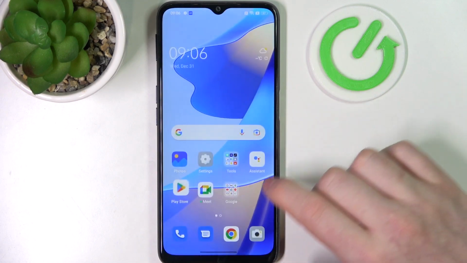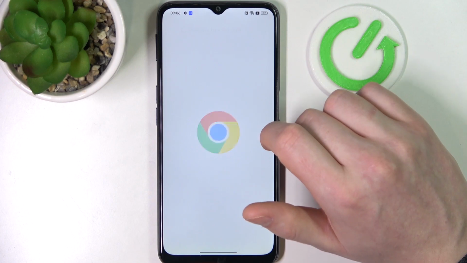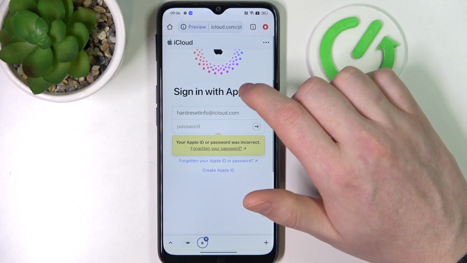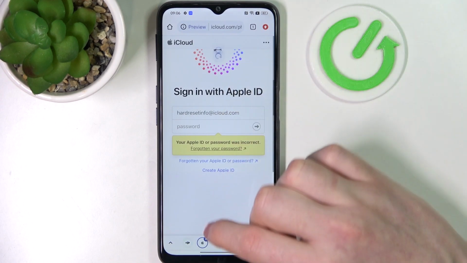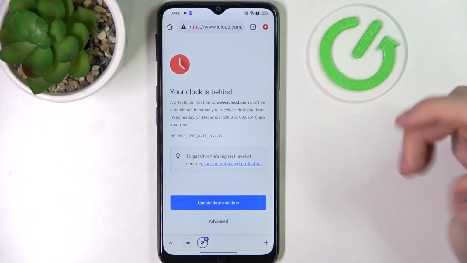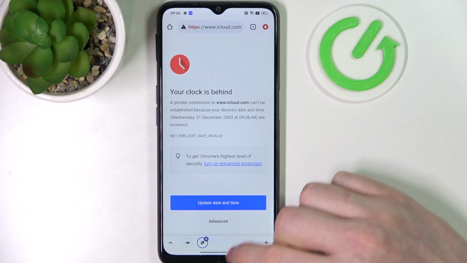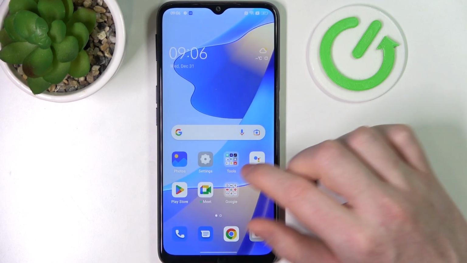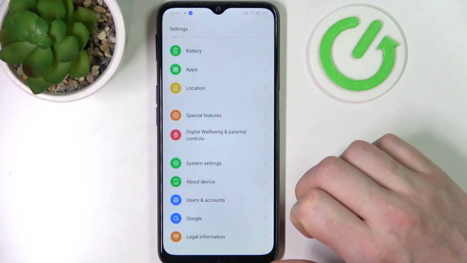Let's cancel it for now and move to Google Chrome. Here we have the website already open, but let's refresh it or open any other. And there's a problem. To fix both of these issues, we'll need to go to our settings.